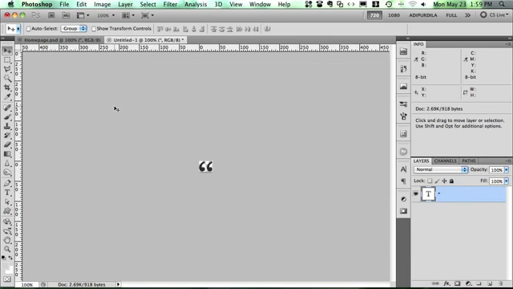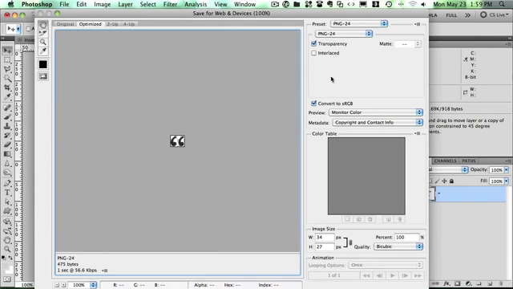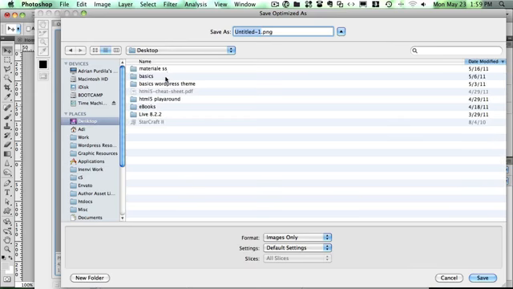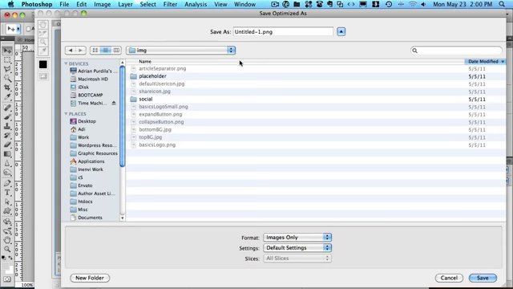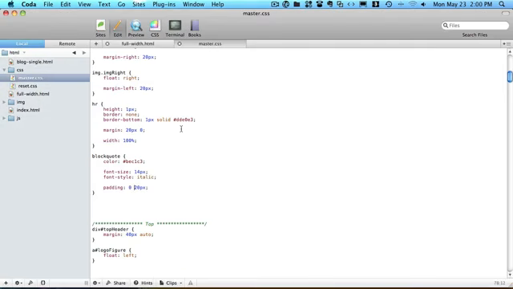Trim it, and then save for web and devices. As a PNG or as a JPEG, it doesn't really matter. So let's see, basics. Let's save this inside IMG and call it, let's see what we should call it. Let's say quote icon.png. Okay, let's go back to Coda.